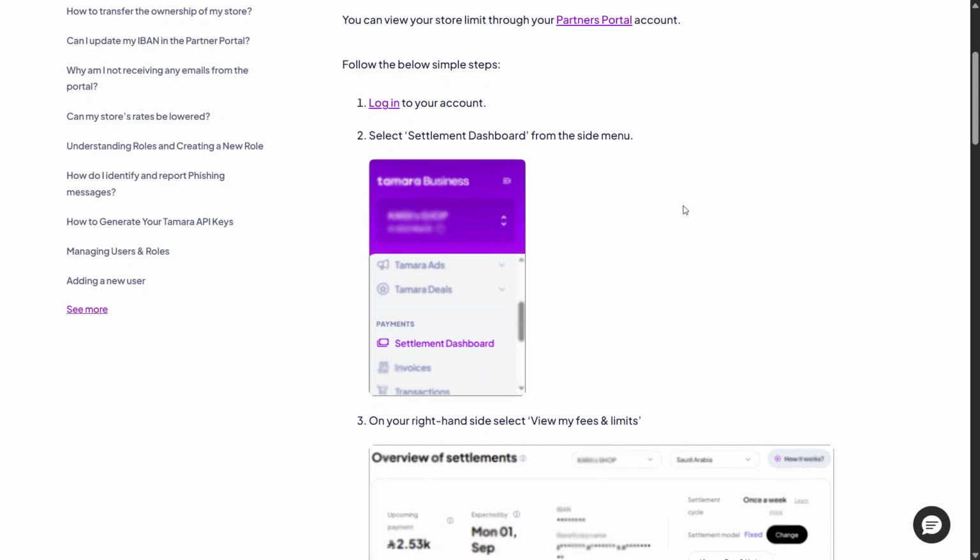Here, you can view the minimum and maximum spending limits assigned to your account for each payment option. You can also review any applicable fees and other account details related to your purchases.